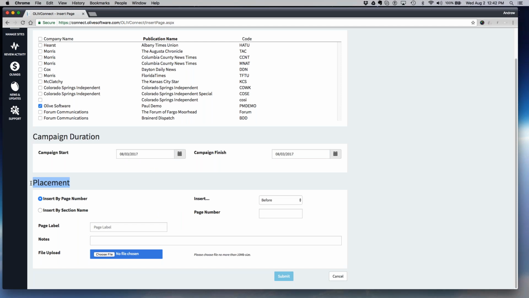The next question you ask is where is it going to go? So you can either insert by page number or by section name. If you choose page number, you have to choose, is it going in before a particular page number or after a particular page number? So let's say this is before page 1. That's all you have to do. You say insert by page number before page 1.